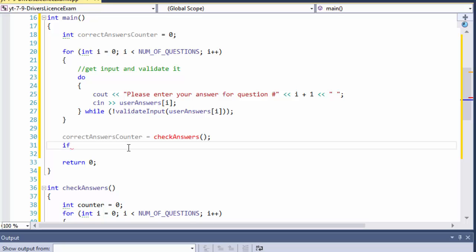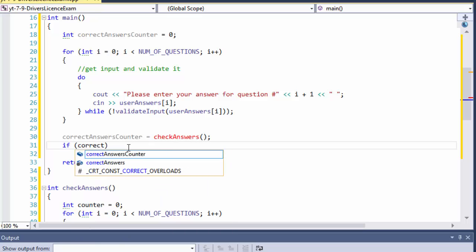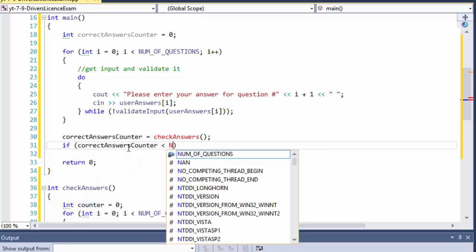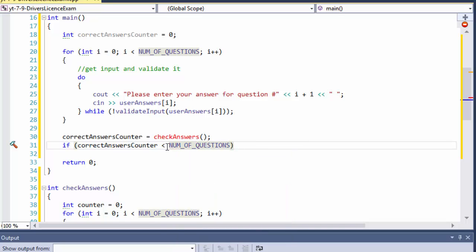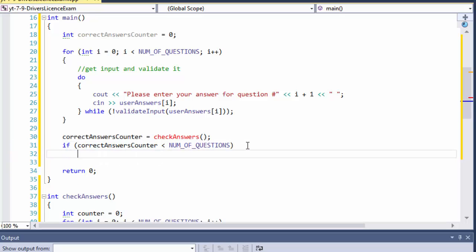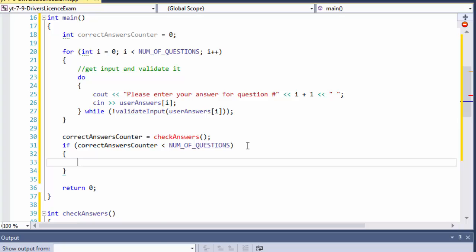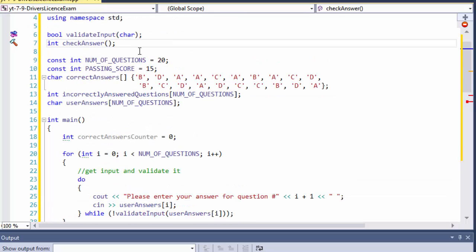So I will simply do if our correct answer counter is less than the number of questions, because if it's equal to, then every question was answered correctly. So only if it's less, if there are fewer correct answers than there are questions, then I will call the function, and I'll just call it getIncorrectlyAnsweredQuestions. So let me get the prototype for that, and I'll just paste it right here.